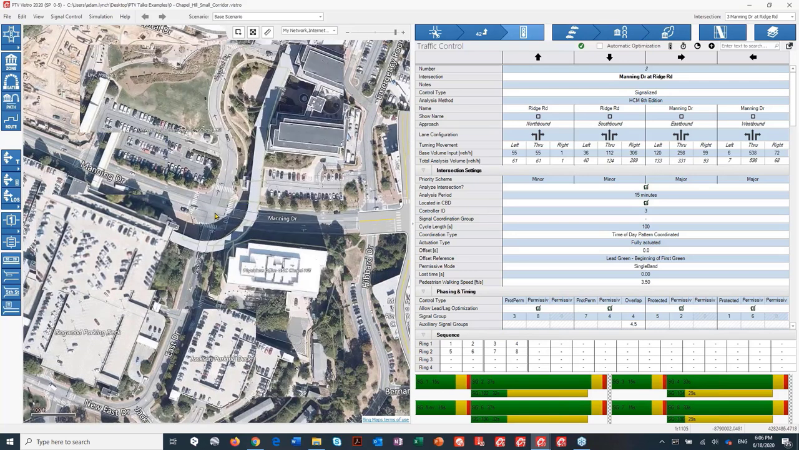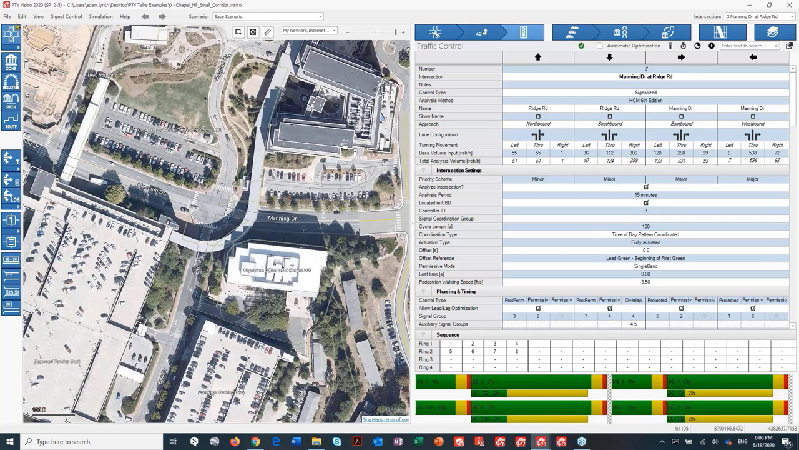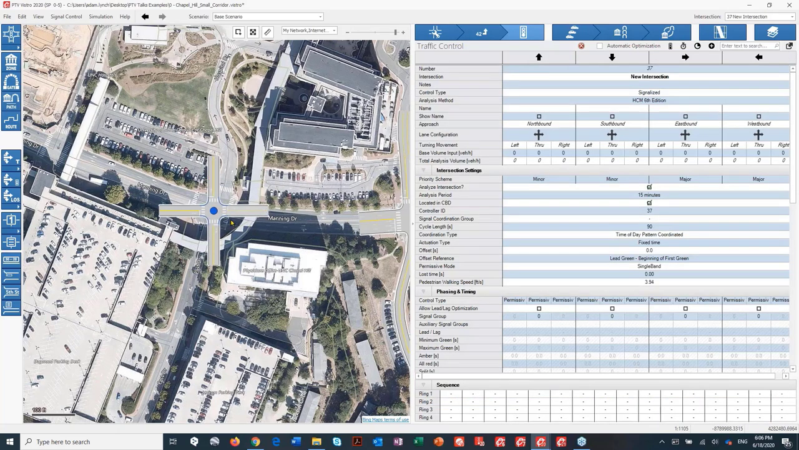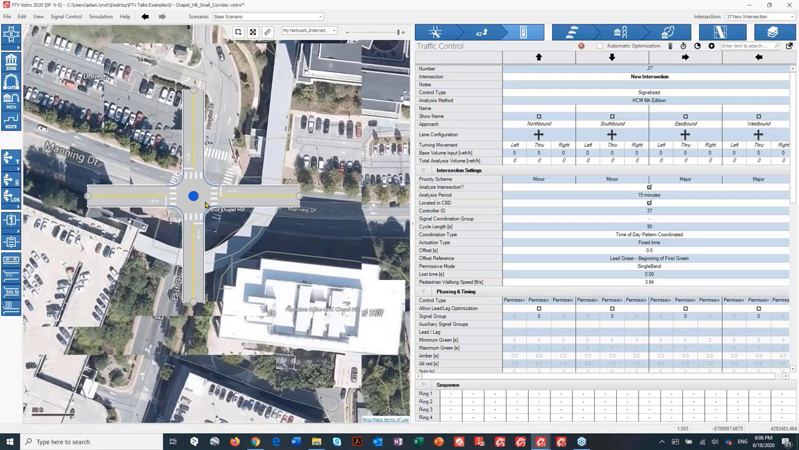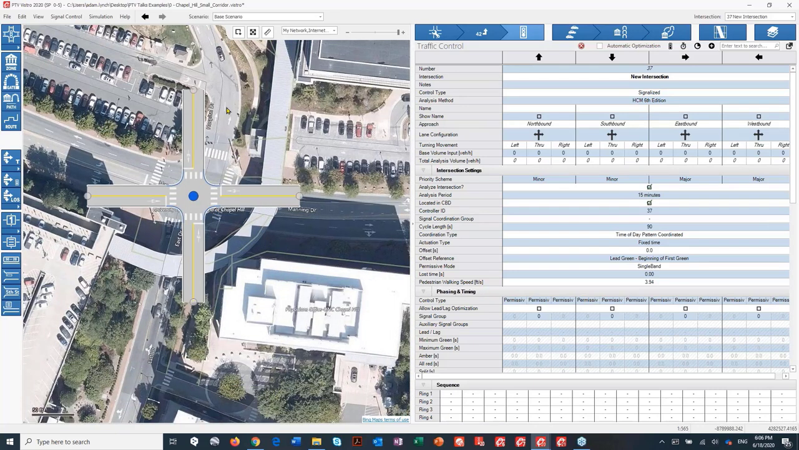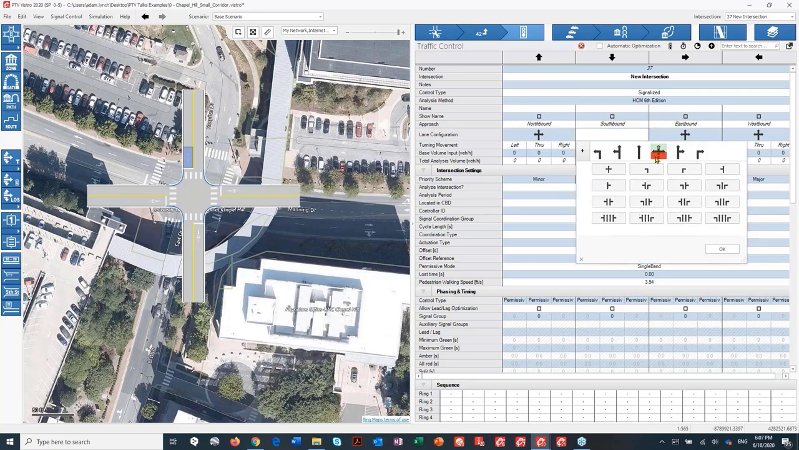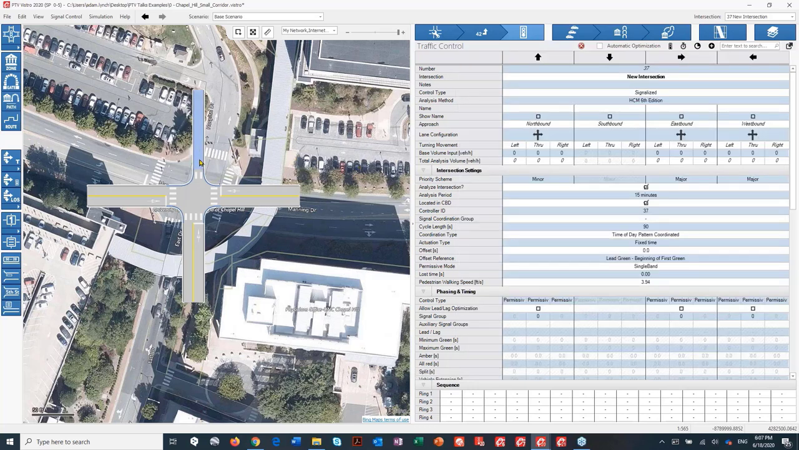To just drop in a new intersection, we go to the signalized intersection button up here at the top, and we can drop a signalized junction just by clicking right on the base map. And it drops a template for a signalized intersection. So zooming in a little bit more on the map, you can see that the northbound direction is one way. So what we can do is delete the southbound lane configuration by going over to this workflow area and just click that lane configuration out, then click OK. And then you can see that that southbound movement has been removed.